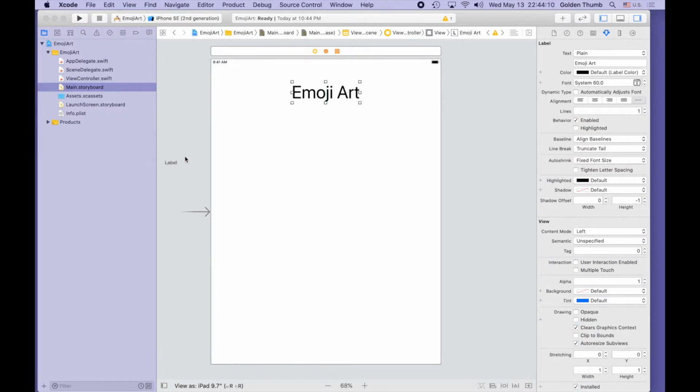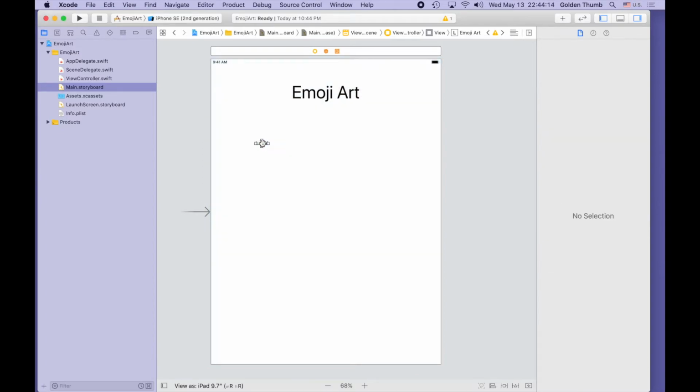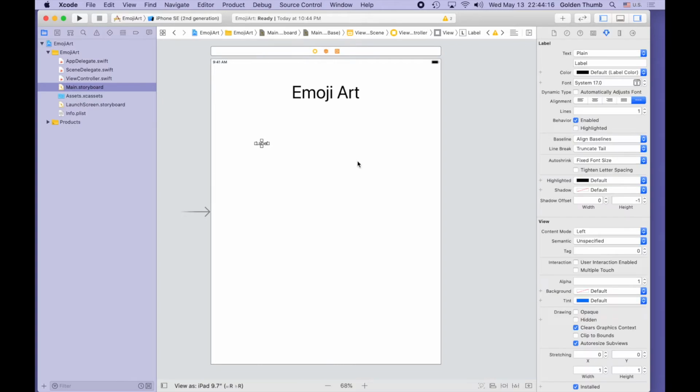And let's grab another one, label, drag and drop. So let's use 100. Oh, sorry, 100 for the font size. Yeah, very big.